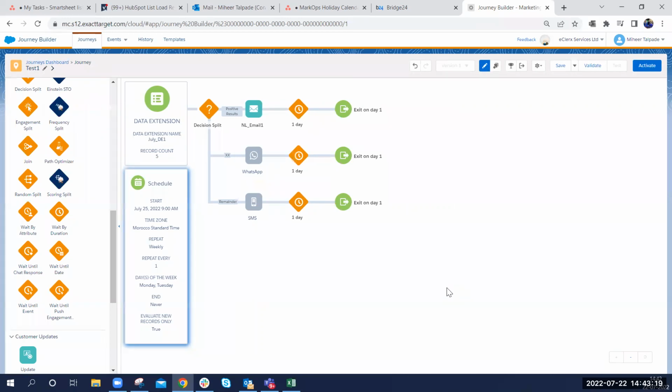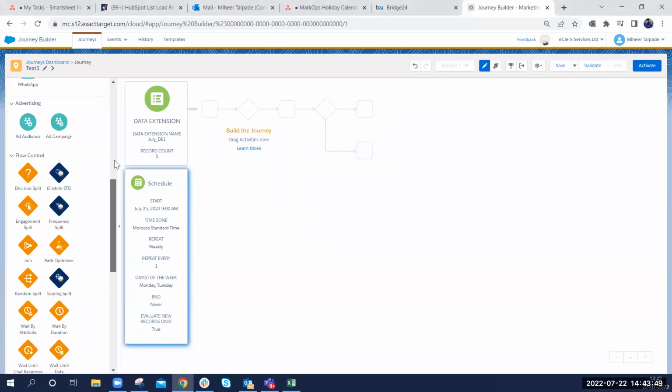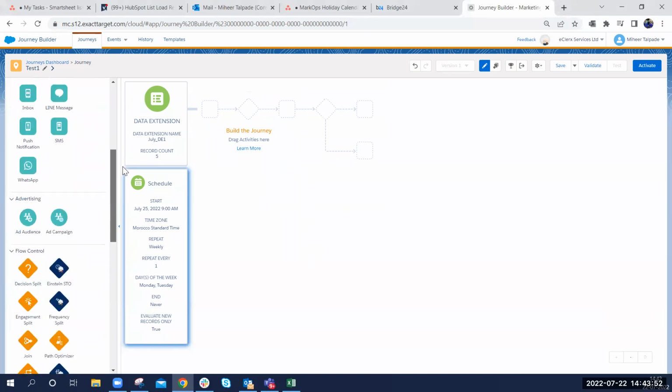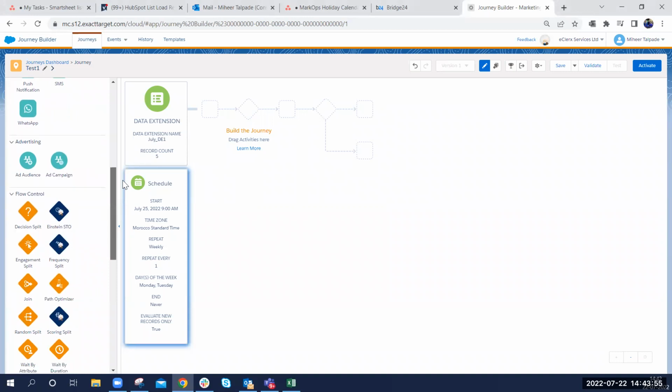Okay. And in another use case, if I want to target people who have opened this email. Yeah, I'm coming to that. I'm coming to that. Okay. Now, I'm removing this decision split for now. I'll do the targeting in a bit.